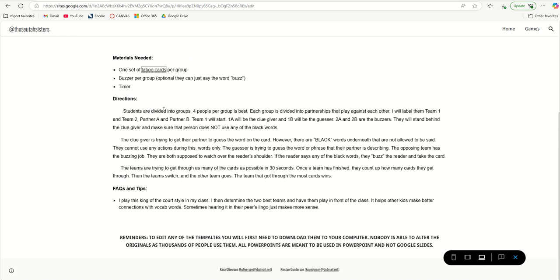Instructions. Oh, sorry, you need the taboo cards. Then a buzzer per group. This is optional. I'm a cheapo, so in my class, I just make them say buzz like that or something like that. And then a timer that you will keep. So just 1 grand timer for the class.